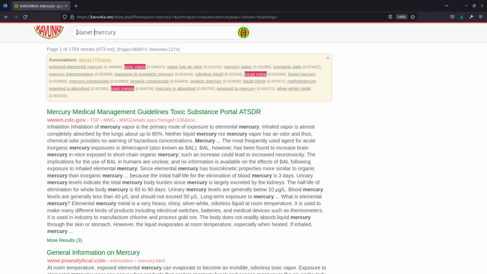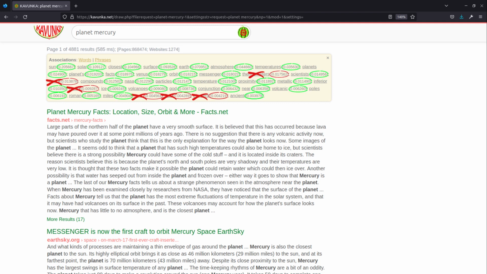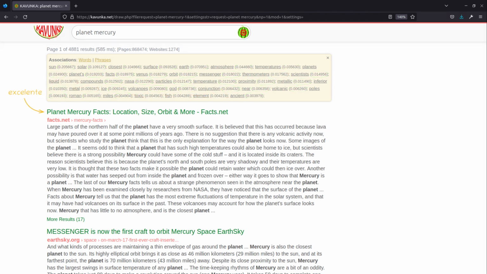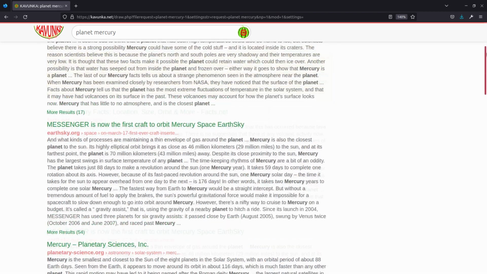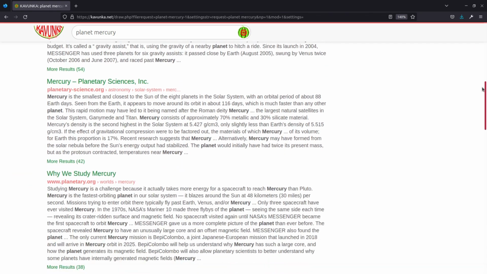Now let's query planet Mercury. The associative series is not quite ideal. There are words associated with the chemical element mercury. But thanks to the weights for each word and the work of the algorithms, the first 10 pages are connected precisely with the planet Mercury and not with a chemical element. Planet Mercury facts: location, size, orbit, and more. Messenger is now the first craft to orbit Mercury. Mercury planetary sciences. And so on.